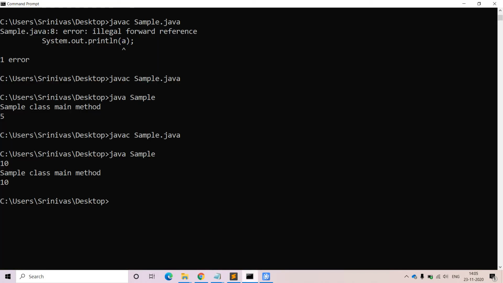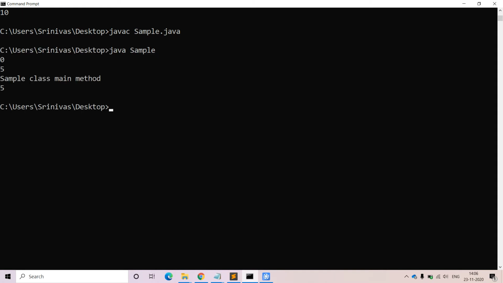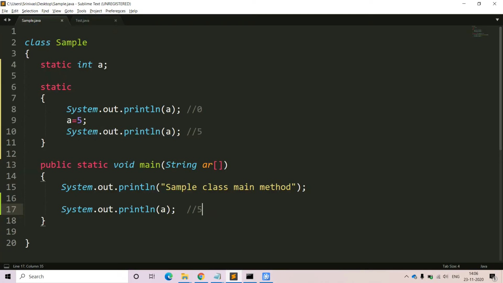Try to check it now. javac Sample.java, java Sample: 0, 5, sample class main method, and 5. That's all. It is very simple. Like that, we can initialize the static variables with the help of a static block.